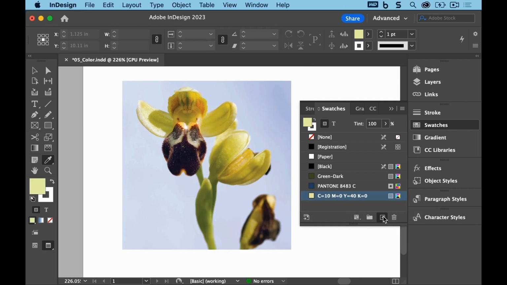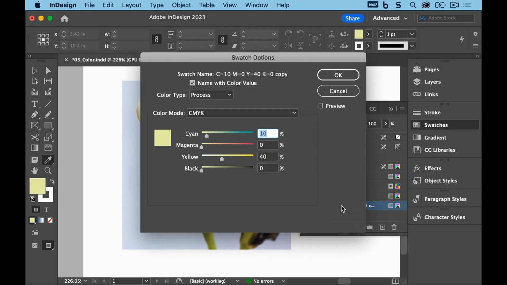Now click the new swatch icon at the bottom of the Swatches panel. This makes a copy of the currently selected swatch. You can use this swatch as a starting place for a new swatch. Double-click the new swatch added to the bottom of the Swatches panel. This opens the Swatch Options dialog box so that you can edit the swatch.